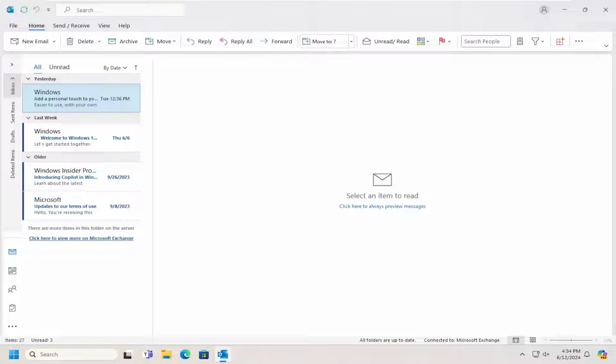In today's tutorial, I'm going to show you guys how to auto-archive emails in Microsoft Outlook. So this should hopefully be a pretty straightforward process here, guys, on how to do it. And without further ado, let's go ahead and jump straight into it.